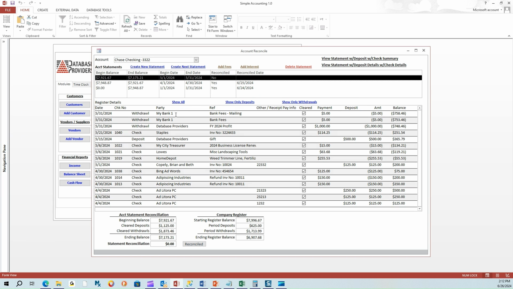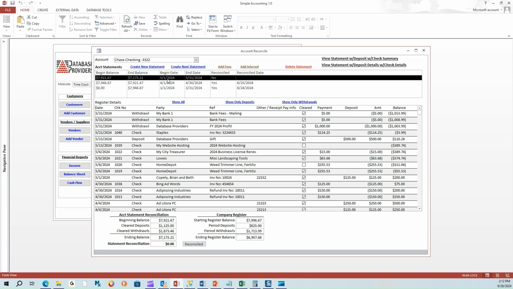Now that these fees have been added, you will notice they appear in this reconciliation and are both marked as cleared. The statement's deposits, withdrawals, and reconciliation difference have been updated. Furthermore, you will notice the book period deposits, withdrawals, and book ending balance change.